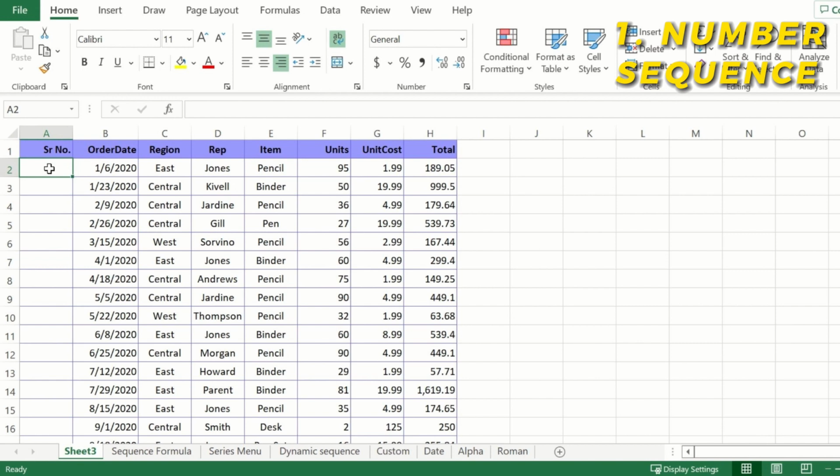The number sequence. This is the most common sequence that you might already know how to generate, but let's see if you know some really cool features that Excel has. We will go over 5 different ways of generating this series. So let's start with our first technique.